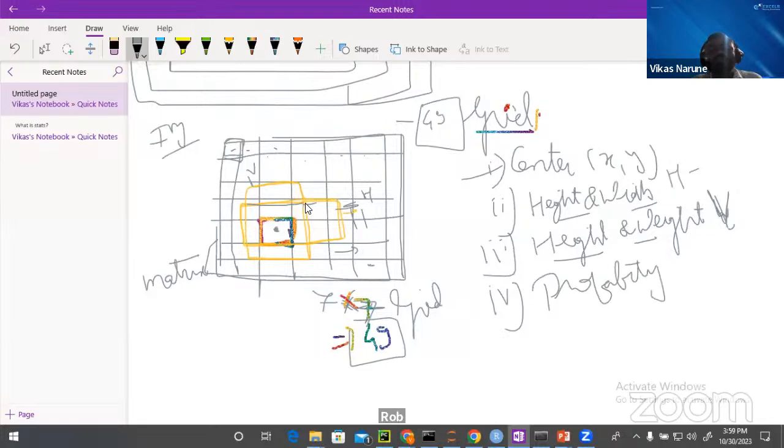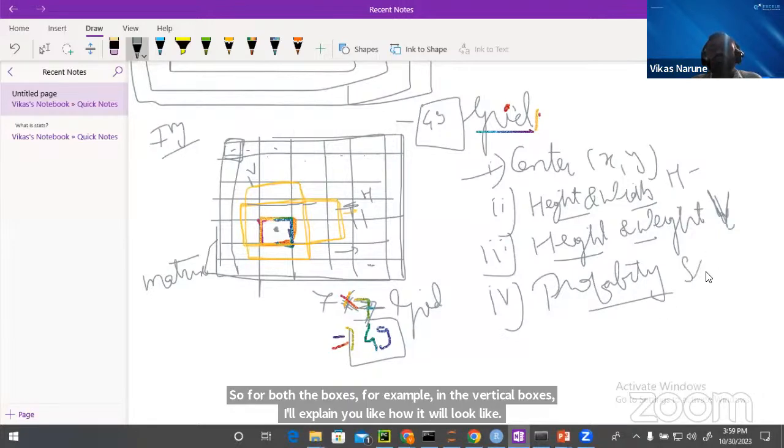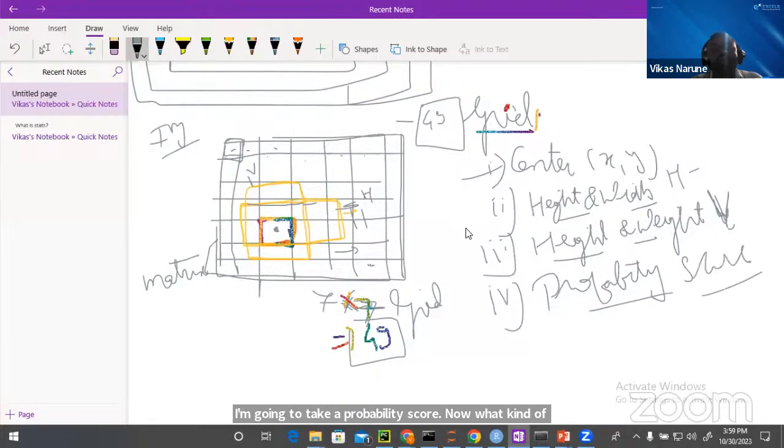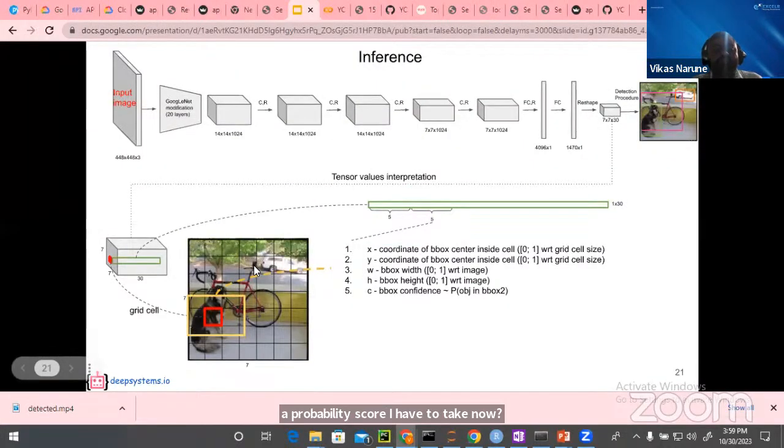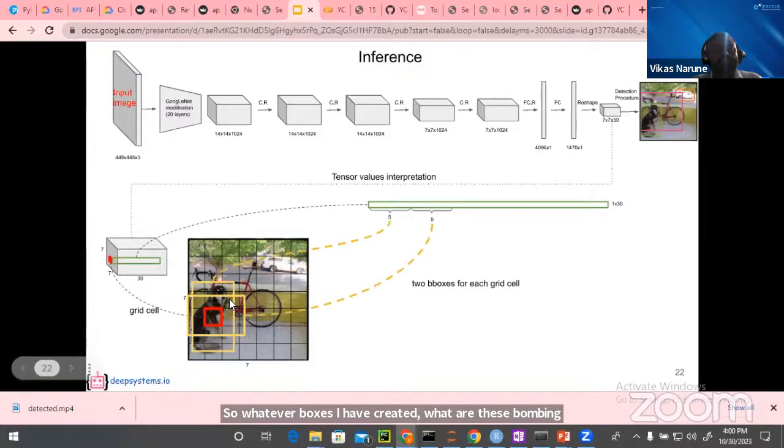So for both the boxes, horizontal and vertical boxes, I will explain how it will look. I'm going to take a probability score. Now, what kind of a probability score do I have to take? Obviously, if I am trying to find my dog, bicycle, and car, there will be three probability scores I have to take here. Whatever bounding boxes I have created, the yellow boxes, one horizontal and one vertical, within the two bounding boxes, what is the probability that a dog is present? What is the probability that the bicycle is present? What is the probability that my car is present?